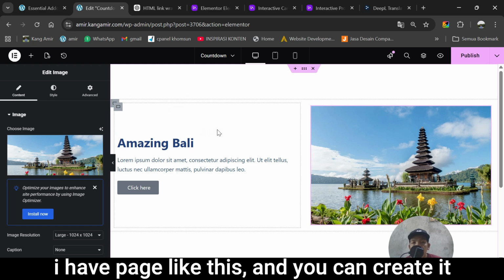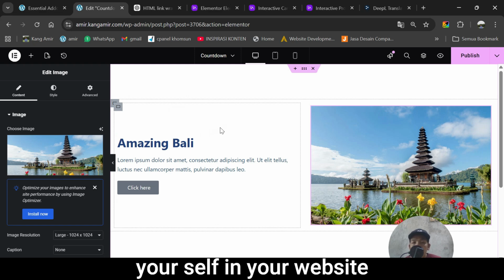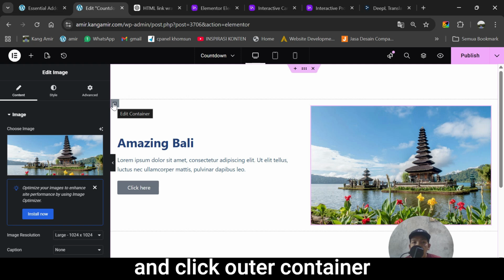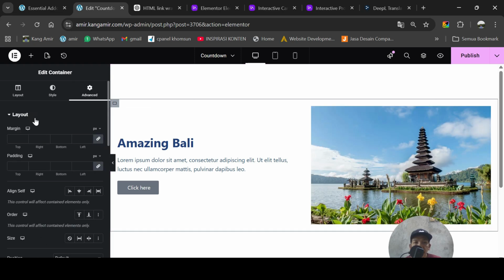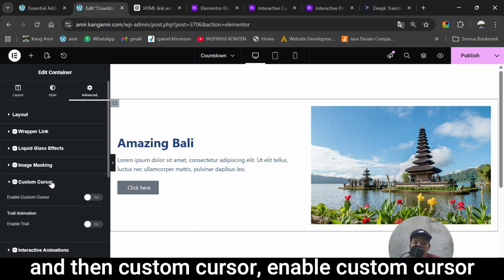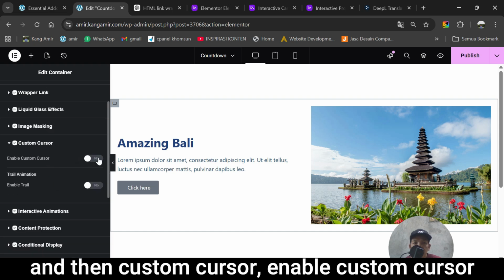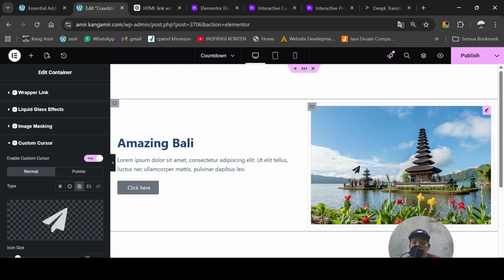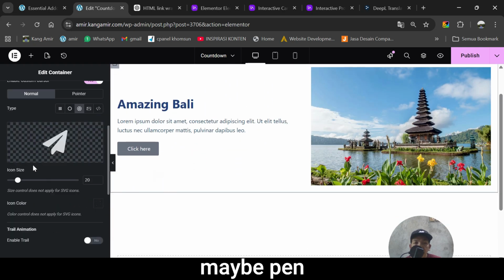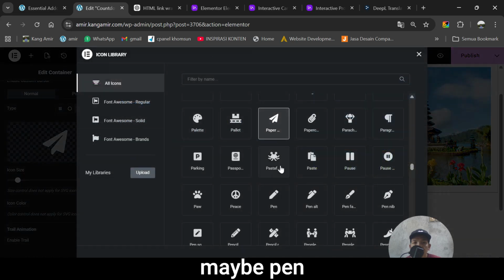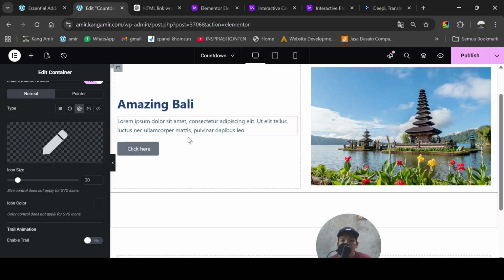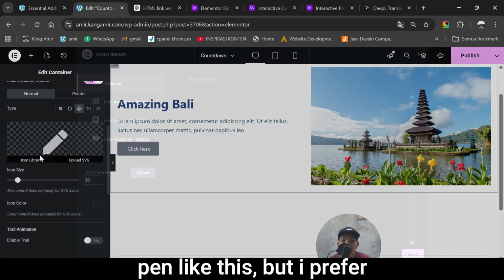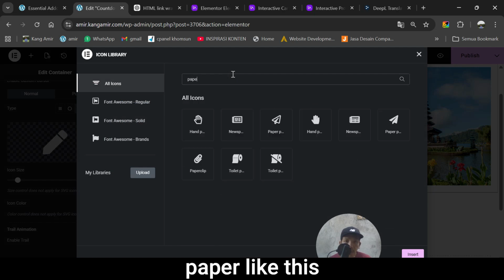Okay, I have a page like this, and you can create it yourself on your website. Click the outer container, go to Advanced, and then Custom Cursor. Enable custom cursor like this. And then you can change the icon library as well, maybe a pen like this, but I prefer paper like this.